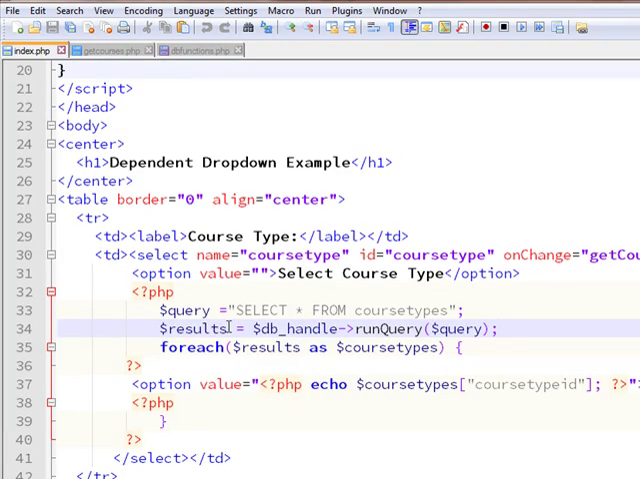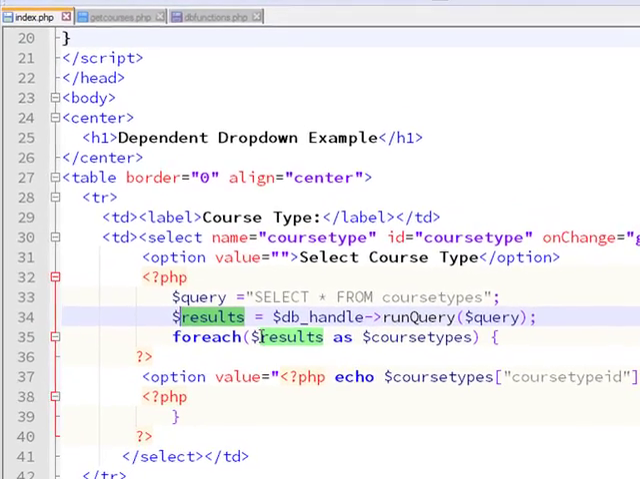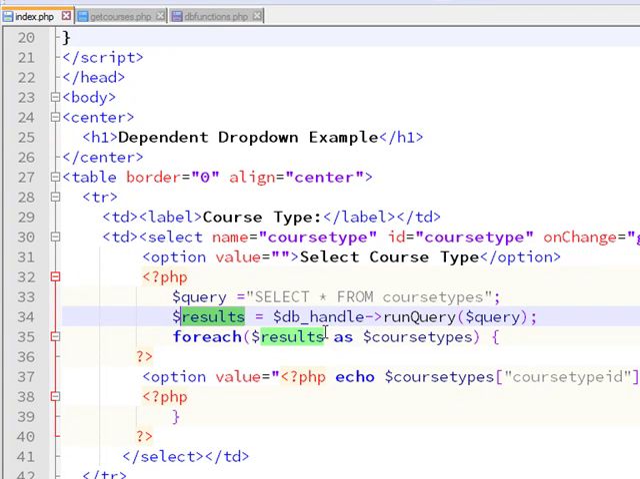So that array object will be stored in this results variable. Here we are using a foreach loop. For each loop, whatever values are there in results, it will put them into this courses types array variable. This one is a temporary array variable.